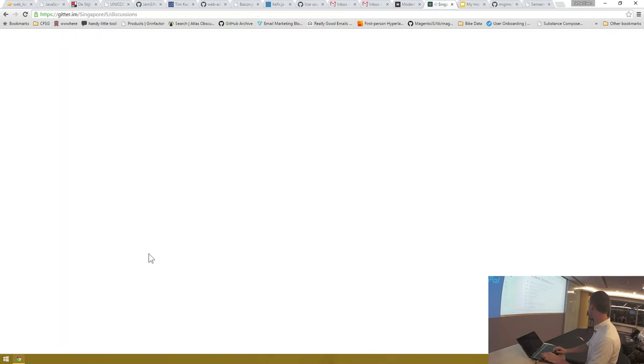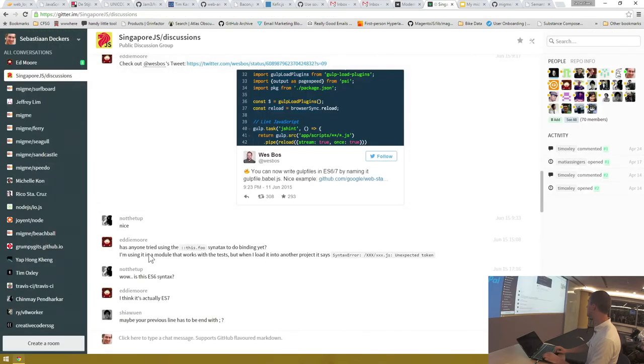Team collaboration. I really like using Gitter. I'm sure a lot of you have already seen this. We're using it for the SingaporeJS channel. It's basically like Slack, but supports full GitHub flavored Markdown, so you can put code in there, and it actually looks nice. And it basically gives you a chat channel for each GitHub repository.